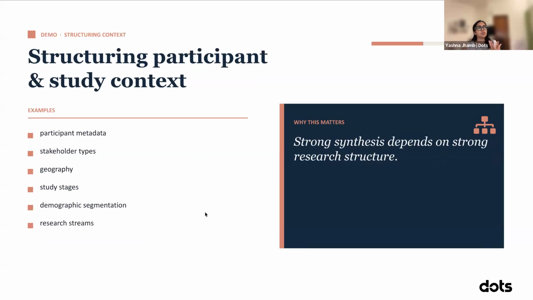The other aspect that you saw was structuring participant and study context. A lot of it can happen on the platform by the people who are setting up research. There could be participant metadata that could be set up, stakeholder types, geographies. All those help in making your research better, and you can really go deeper into your research with those meta tags.